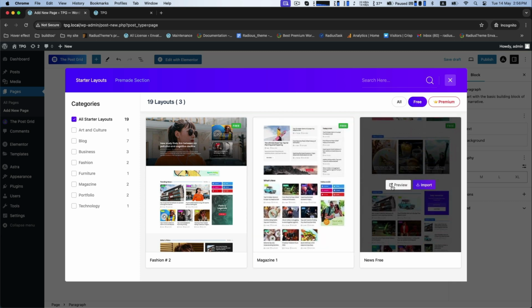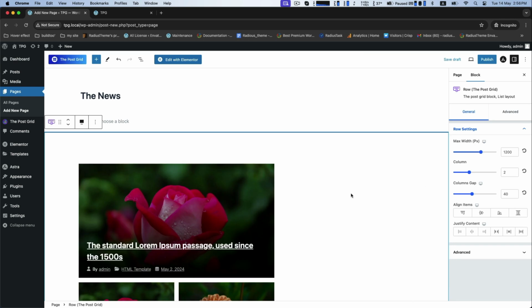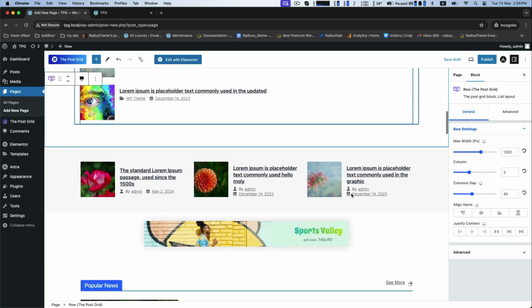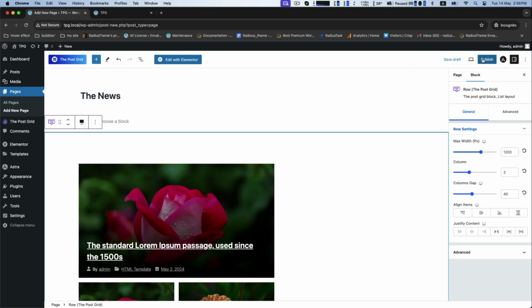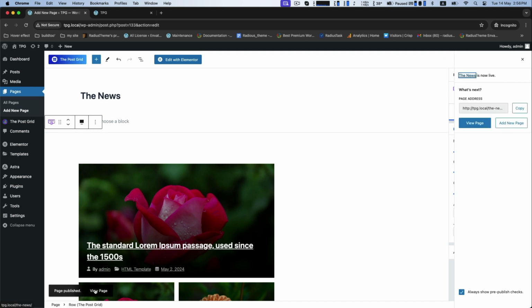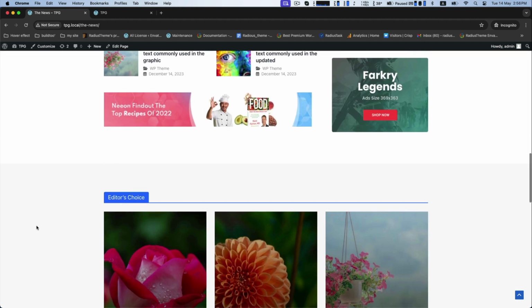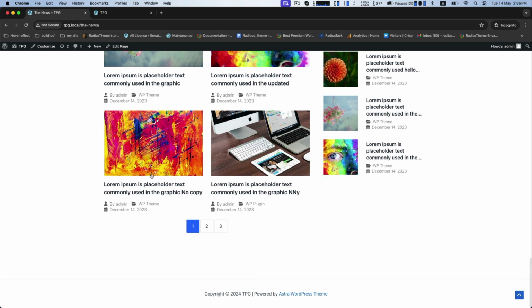Choose the news free layout and import it. After importing, automatically it will be added here. Now click publish to add it, and then view the page. An amazing interface you will get for your news page.